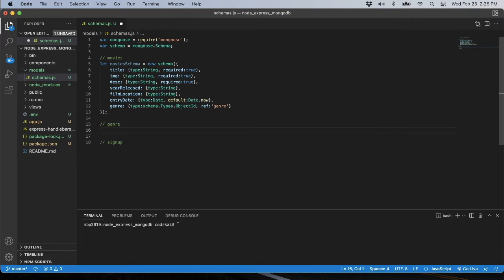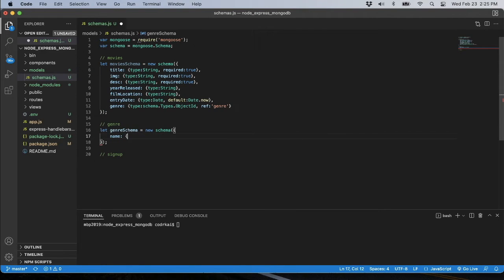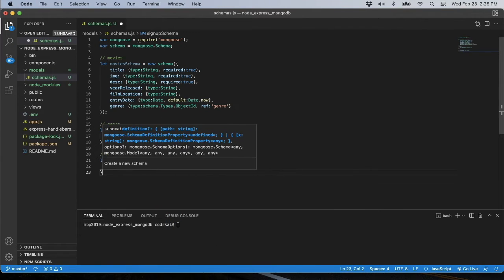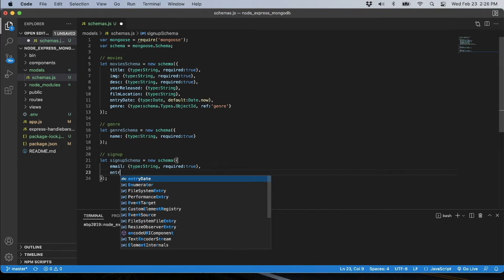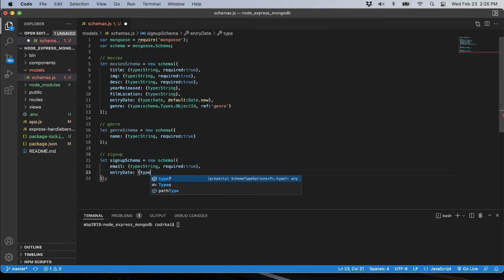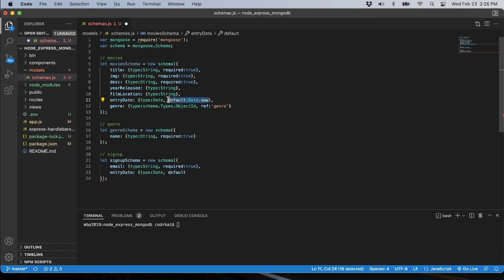So let's create our genre table. Let genre schema equals new schema. Name type string required true. All right, the last one. Let sign up schema equals new schema. Email, it is a type string. Required, yes. Entry date, I want to know when this email was entered in. And same thing as up here, you know, you can just copy it if you want, paste it here just like that.